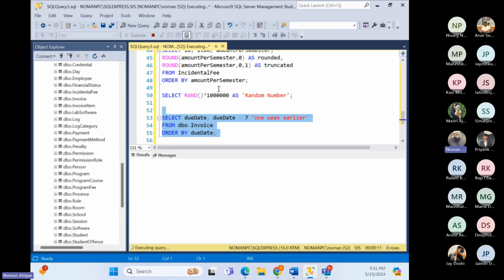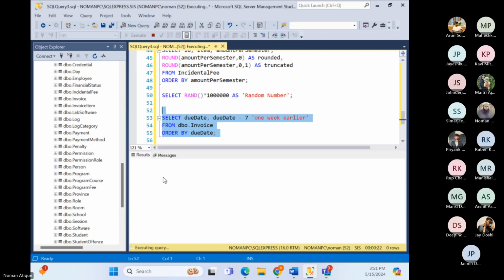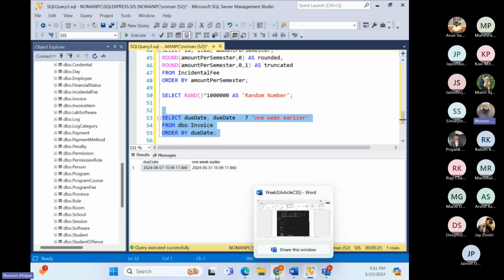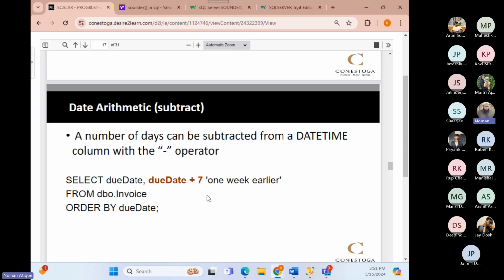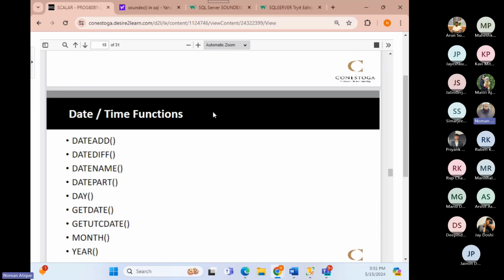Let's run this query. Okay, still running. Yeah, so do you look at that? It is from the 7th June, it has gone back to 31st May, minus 7. So we can subtract that as well. This is a mistake in the slides, right? It should not be plus.